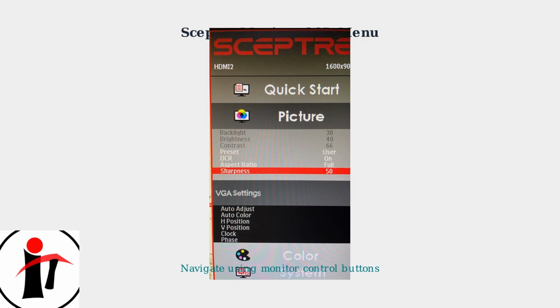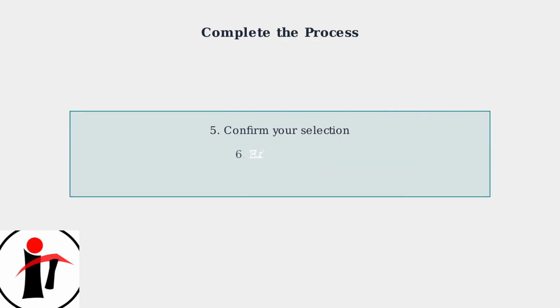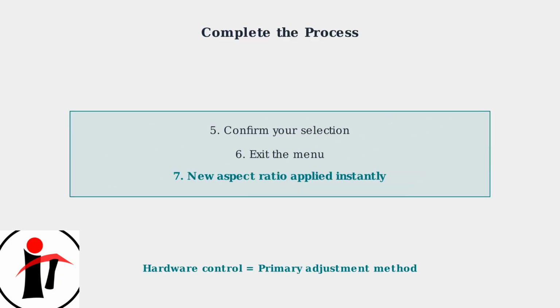You can see the picture settings with various adjustment options. The menu interface is intuitive and easy to navigate using the monitor's control buttons. Finally, confirm your selection and exit the menu. Your Sceptre monitor will immediately apply the new aspect ratio setting. This hardware control method is the most reliable way to adjust aspect ratios and ensures optimal display performance.